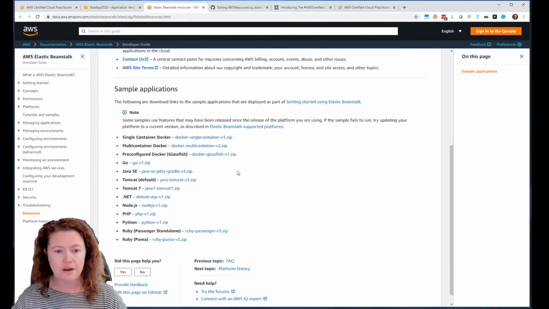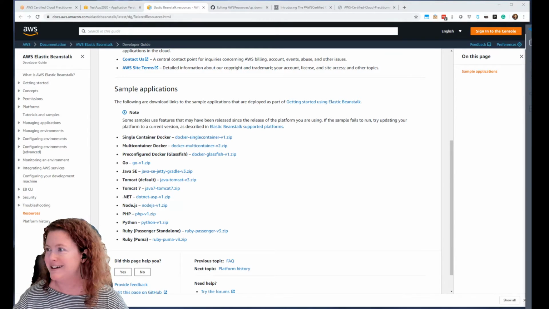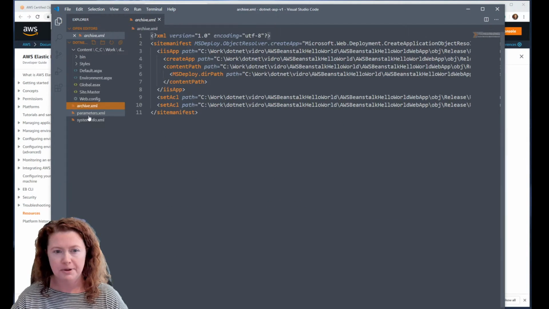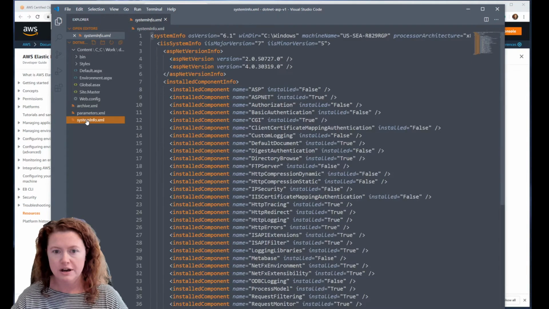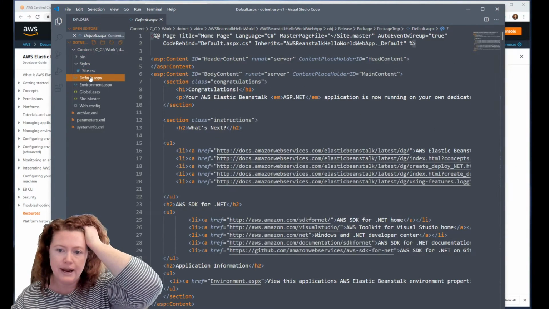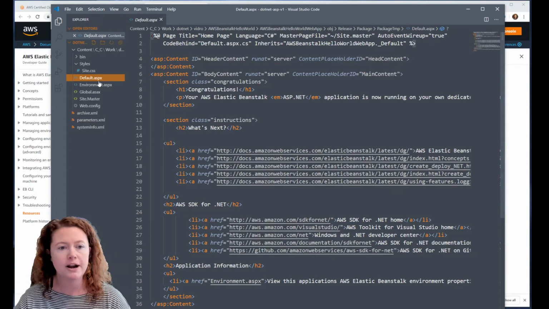Let's come back over to this page. And let's download this zip file. And what's in this folder? Let's get this puppy open. All right, here's what's in it. There are a couple of XML files that have information about the application. We can see there's a style sheet. There's a default page, right? There's that congratulations, your AWS Elastic Beanstalk ASP.NET application is now running.